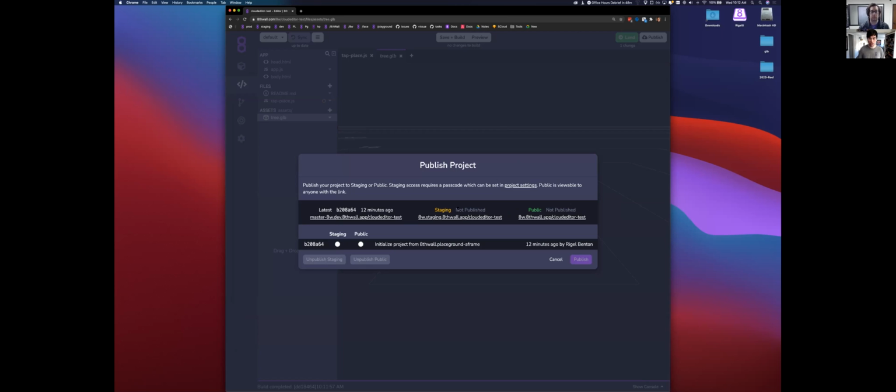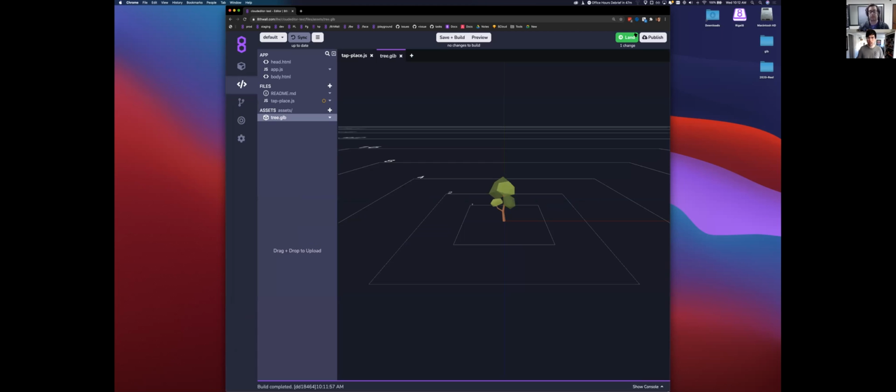you'll have a sense of how recently you published to each staging or hosting environment. So you can now do all of this from the publish modal.